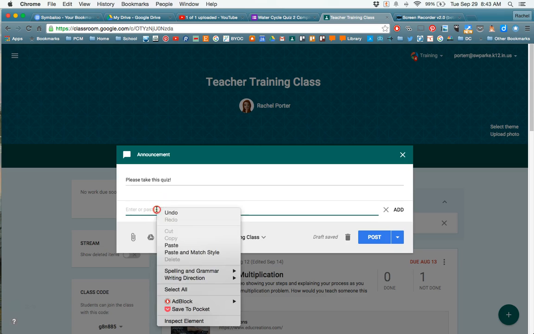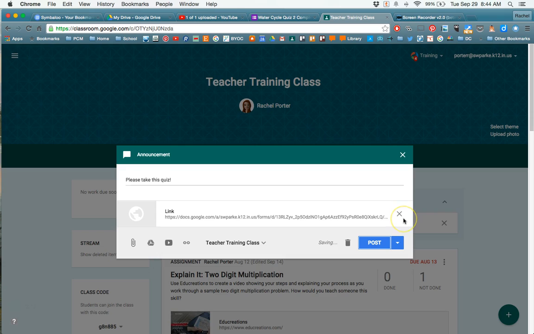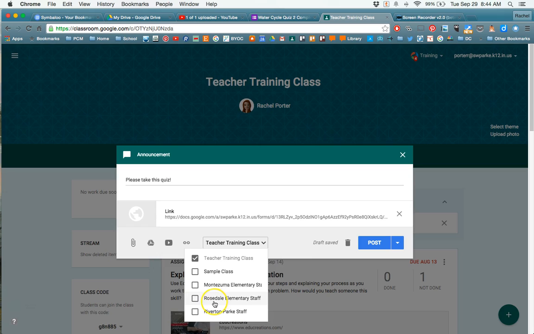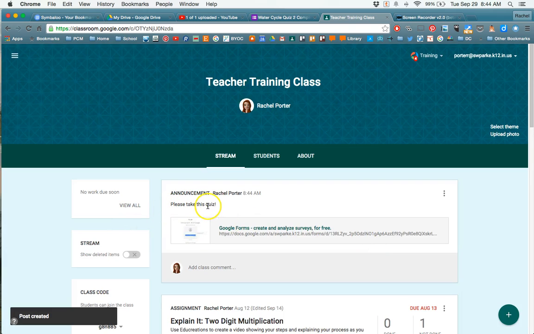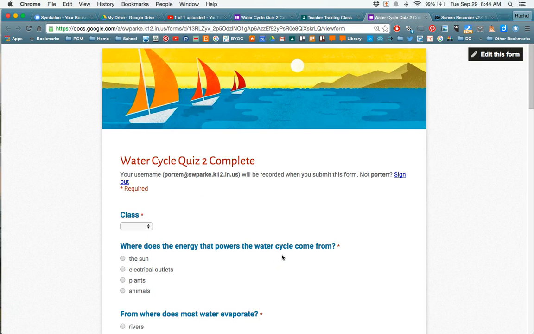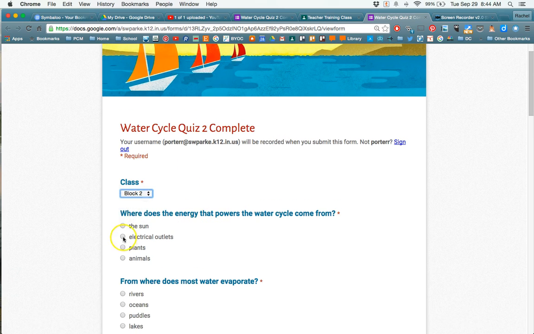So I'm going to click on Attach Link. And I'm going to paste my URL that I copied. You do need to click this Add button before you click Post. So I'm going to click Add. Okay, and if I want to send this to multiple classes, I can check off multiple classes. And then when I'm ready, I'm going to go ahead and post that to my class. So right here it tells them to take their quiz and it gives them a link to it. The students will come here, they'll click on that link, and it will take them to the live form of the quiz where they can submit their responses.